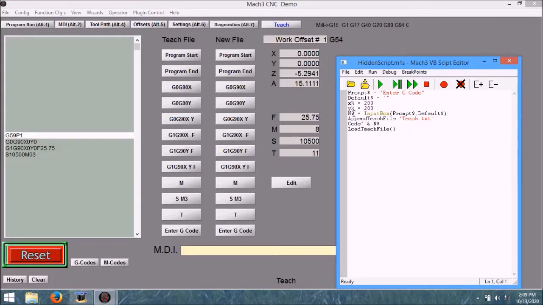Then we have n$ equals input box, so that's what we tell it, input box, prompt$, comma, default$. So once again, we're going to append or modify our teach text. Then for code, we just put code, parentheses, and then n$. So it's going to look at what we put in n$ here, and put it into our G code. And then we just load that teach file.